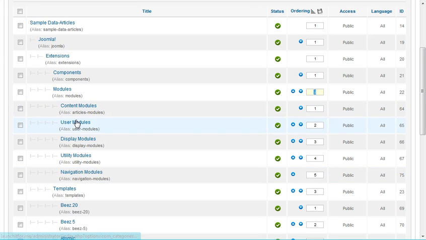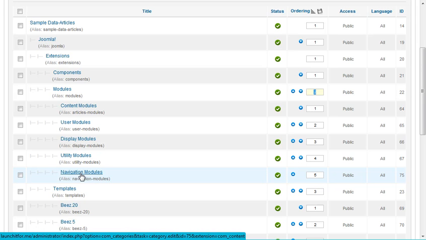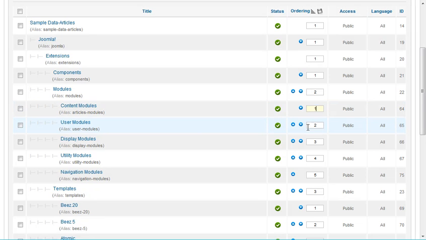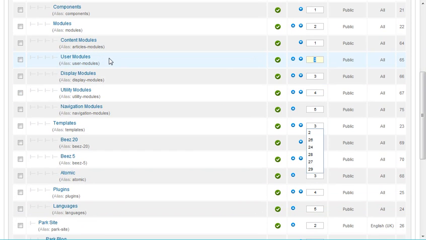So all of these are nested inside the modules category, and subsequently all of them have their own ordering effect. So I can change these and make them show up in a different order. The reason you would do that is that when you're publishing specific categories, depending upon how you're publishing them, you can actually make them show up in a specific order. And so here's where you would do that ordering.